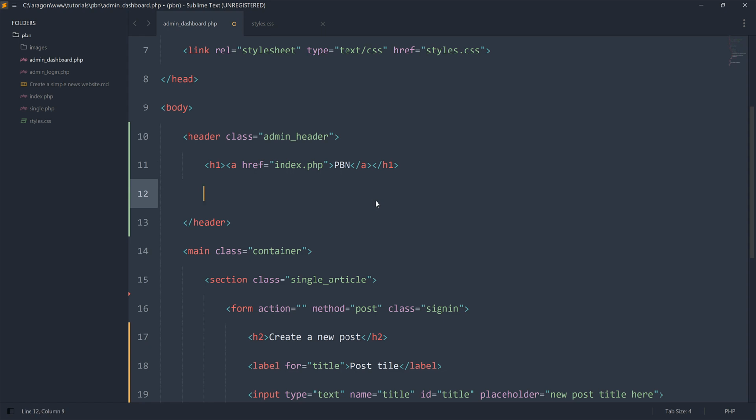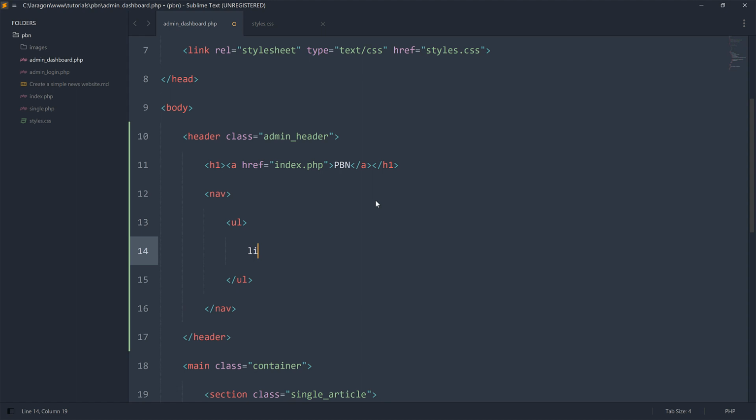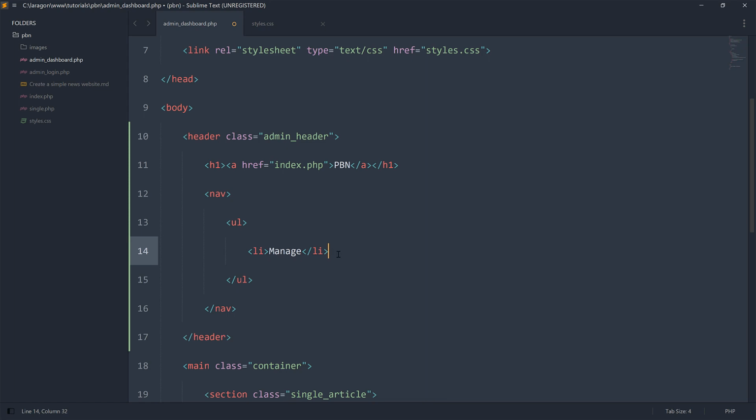Then at this side, we are going to have a nav tag, which will have a UL tag in it, and that UL tag will have an LI, and that LI will have an A, and that A will write manage, or we might even ignore this because we are not going to click on it. So this is going to be the manage button here, and then right inside it, so I think that's why we need this A tag here.